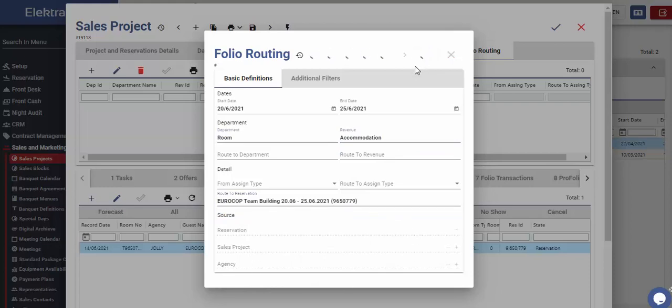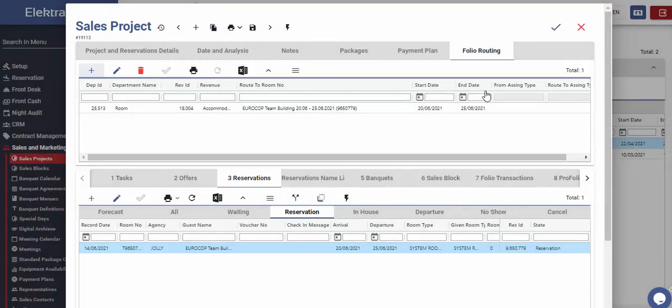Once we have finished with these settings, the upper part of the Sales Project card related to basic definitions, date analysis, notes, payments, and folio routing settings will be completed.